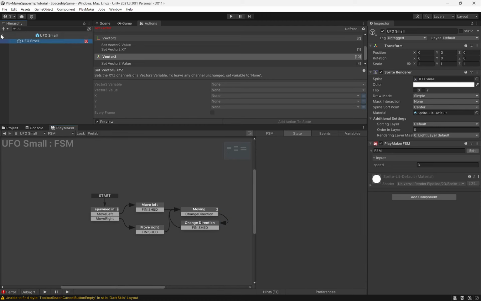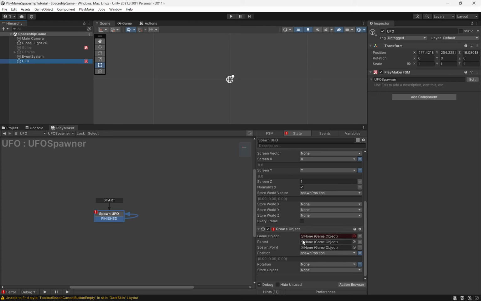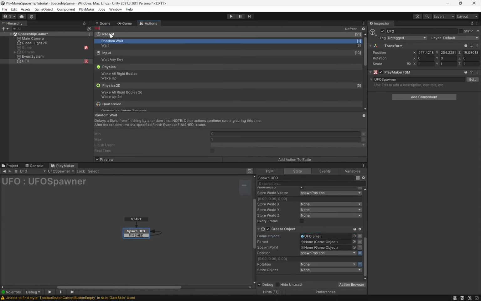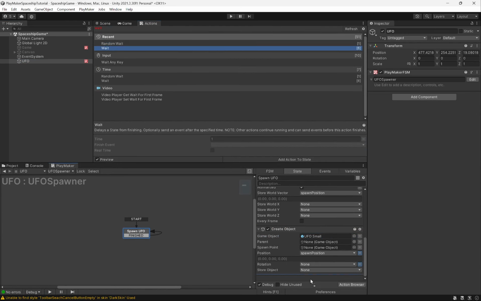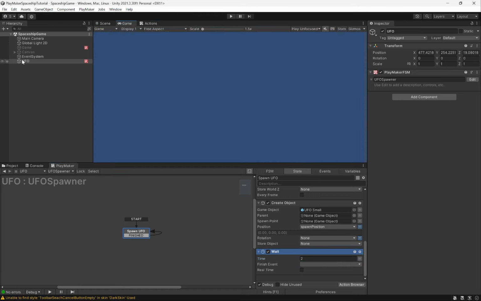Let's see how this works out. Let's drop our little UFO into the scene. We'll just have this spawner here, this create object, and now we could drag and drop our UFO small. Before I forget, let's put in a wait here so it doesn't make a million of them and crash Unity. Let's have it wait every 2 seconds.